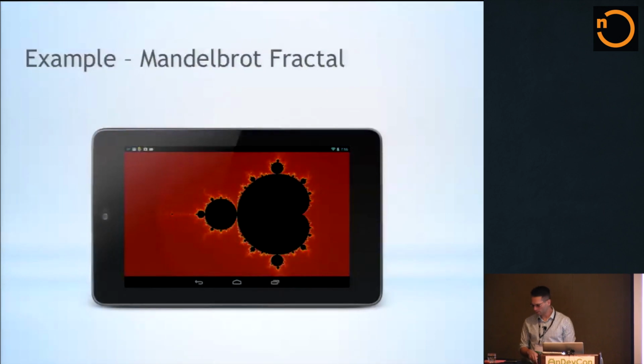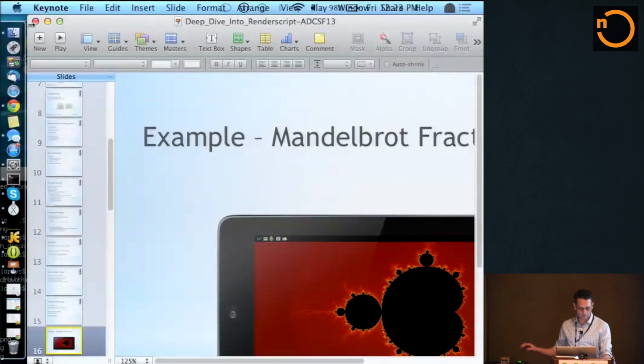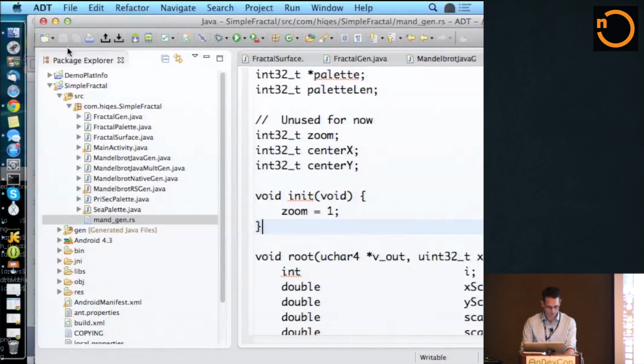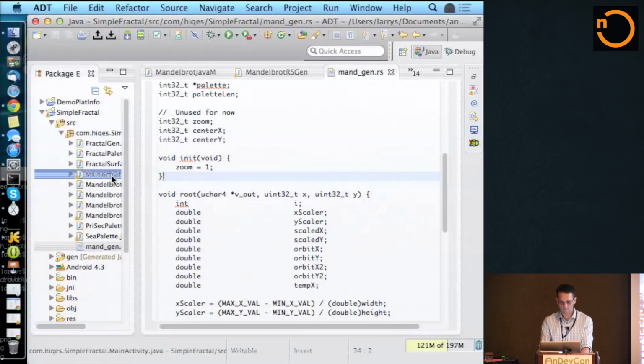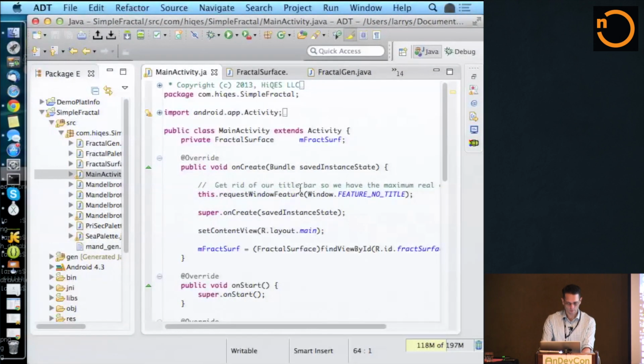So I'll give you a quick demonstration. We're going to do a Mandelbrot fractal and a couple of different implementations of this thing. So let me hop over to some code. If it becomes too much of an eye chart or it's hard to understand this stuff, you can definitely look at the code on your own.